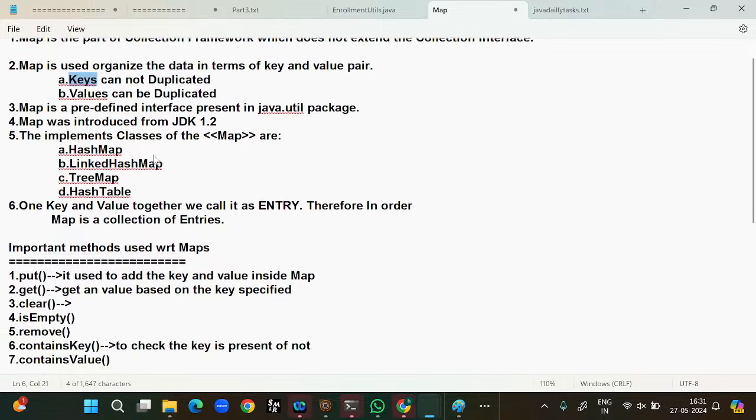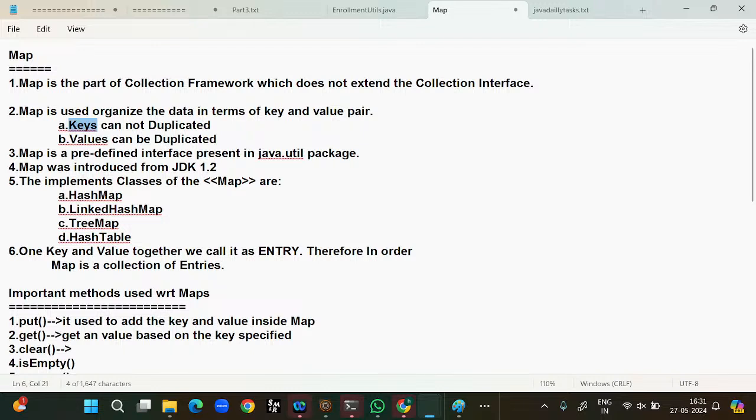Map is a predefined interface present in java.util, introduced in JDK 1.2, and it has predefined classes like HashMap, LinkedHashMap, TreeMap, and Hashtable. The beauty of map is you store the data in terms of key-value pairs. Key and value together we call an entry. Map is nothing but a collection of entries only. I hope this much is clear.